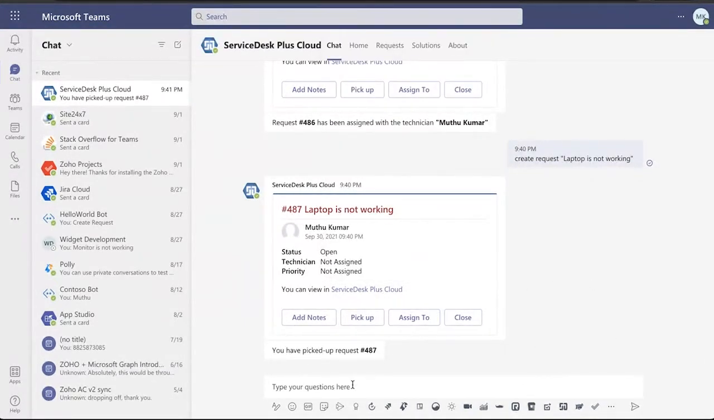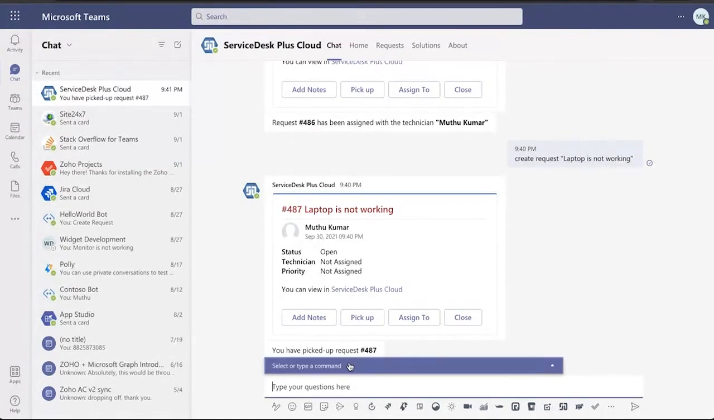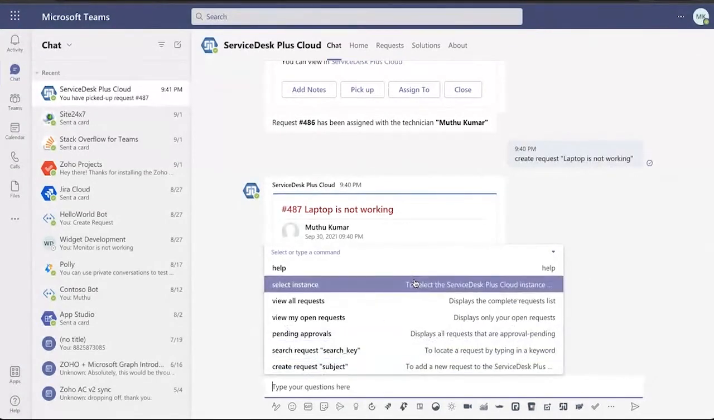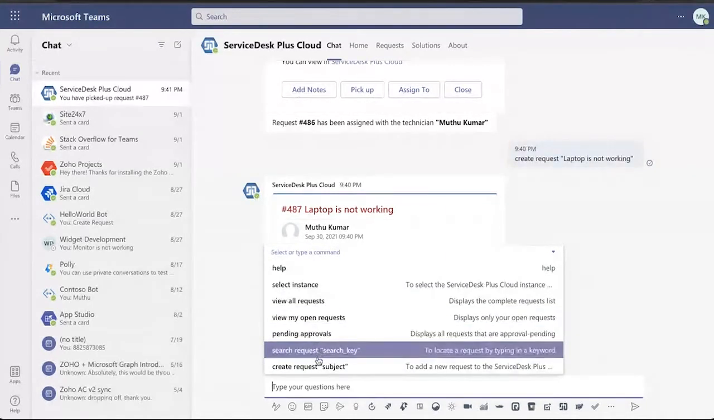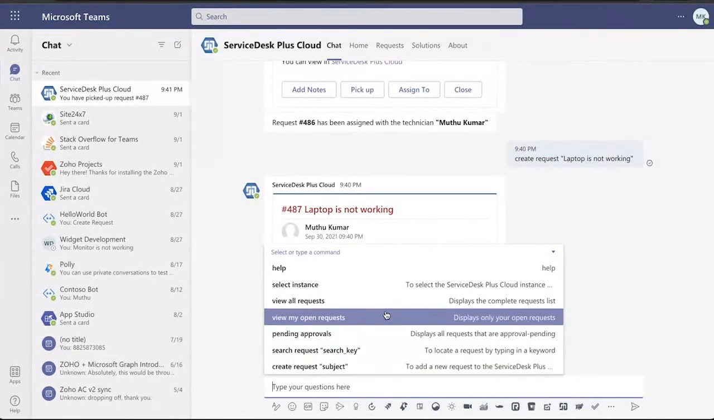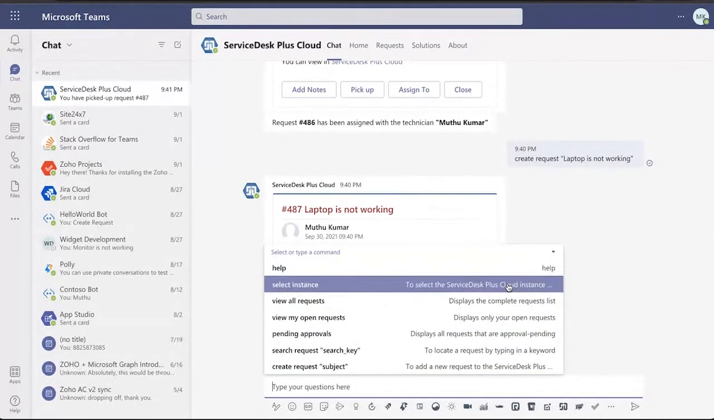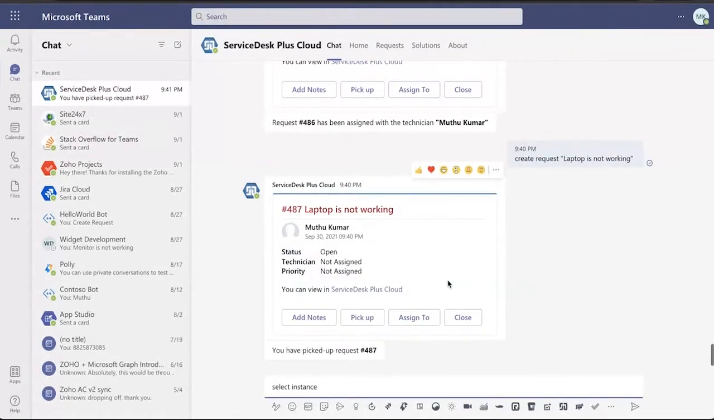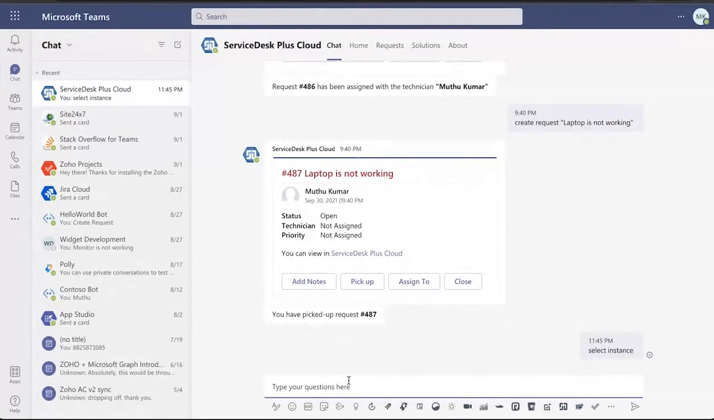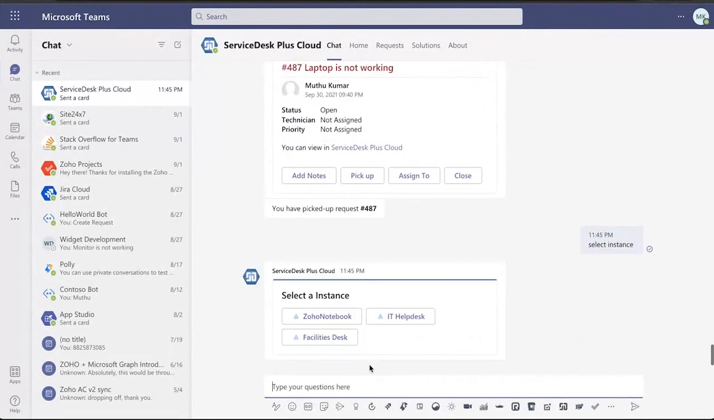Over here, if I click on type a question here and select or type a command, we can see that we have all of these different commands for us. So we can select the instance that we need. Let me quickly show you how that works. So yeah, let's just wait for it to come.